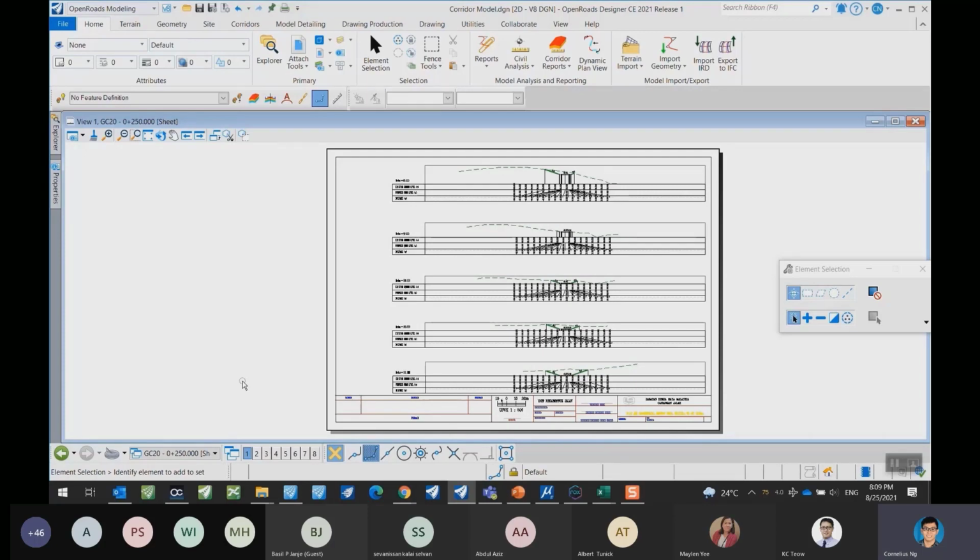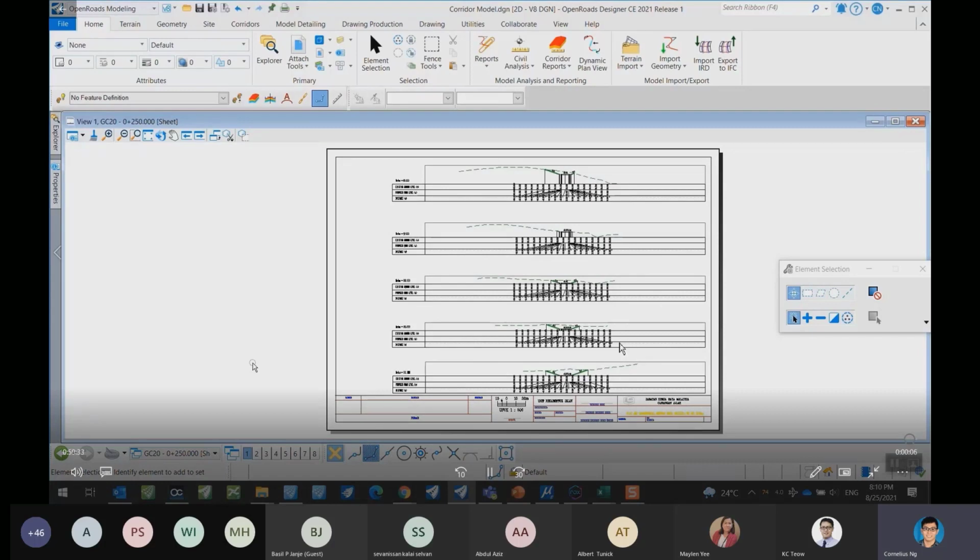So that's for the drawing production aspect of things: plan, profile, and cross-section 2D sheet drawing production. And of course, all the standards that have been incorporated, which include the geometric design standards as well as the super elevation design rules. So yep, that is all I have for the sharing today, my friends. I think now I will just open it up to the floor for any questions, if there are any at all.